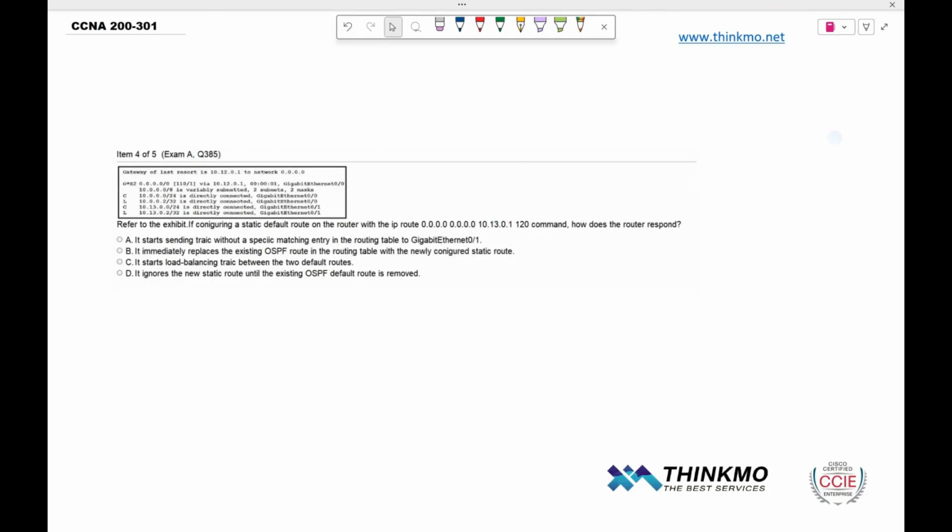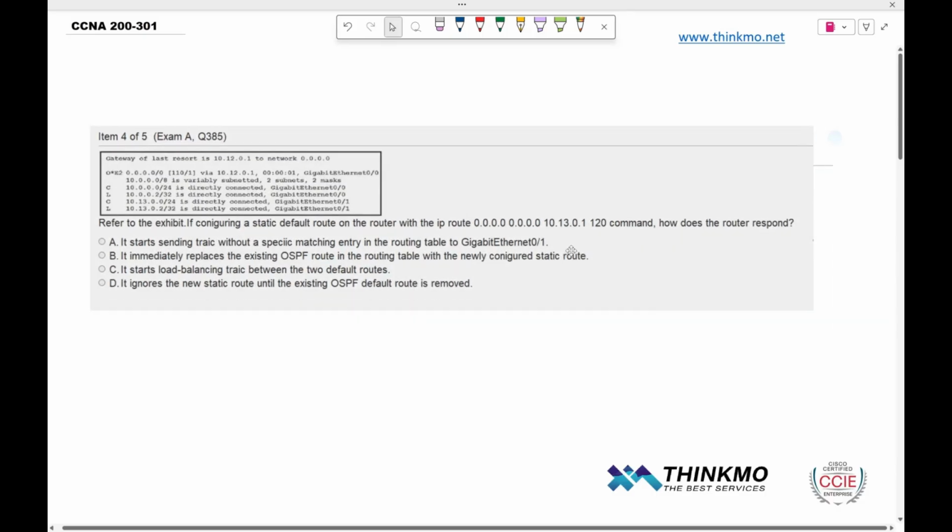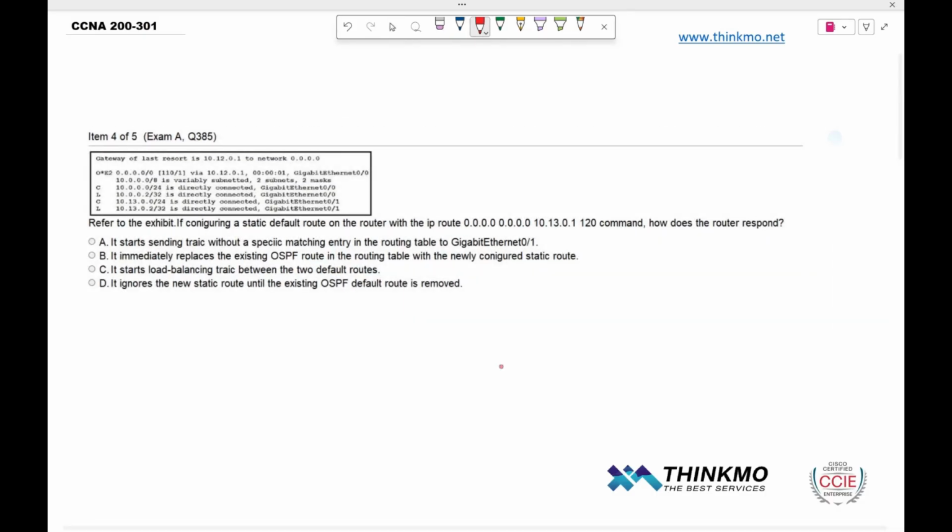For question 4, it's actually also a route matching question. It says, if you configure a static route on a router, that this static route is set so that any destination will go through this next hop, and you add an administrative distance to it. The question is, what change will happen to the routing table?